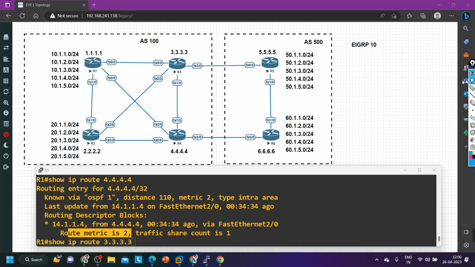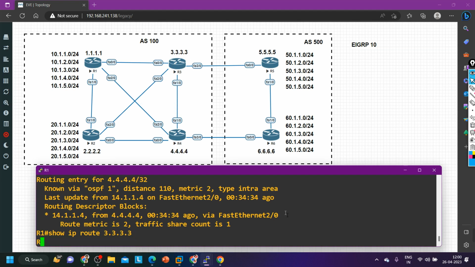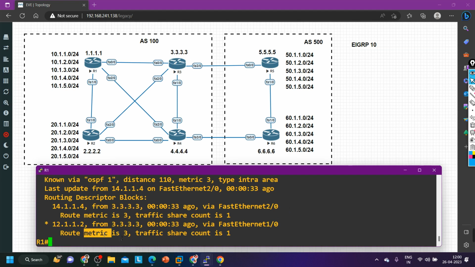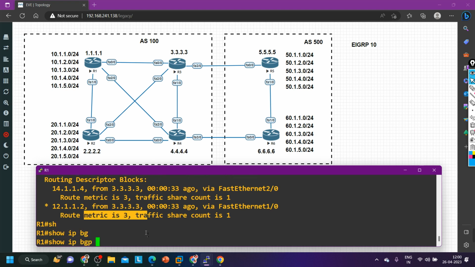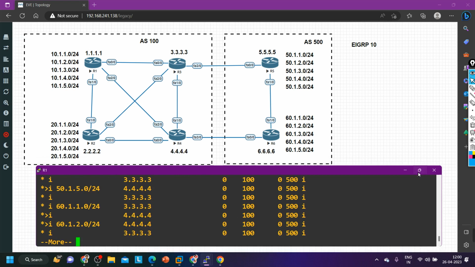So the neighbor metric will be 3, I think. Yes, you can see the metric is 3. And now if you check the BGP table, show ip bgp, see the difference.